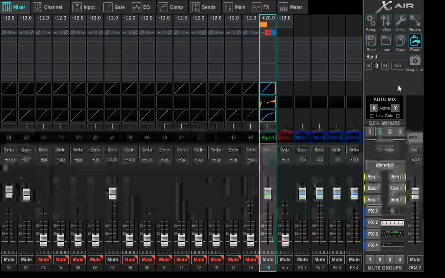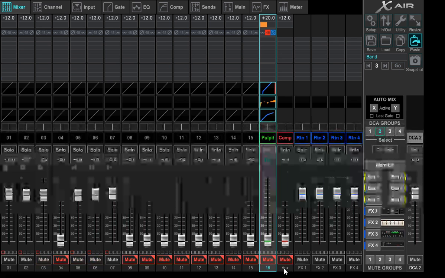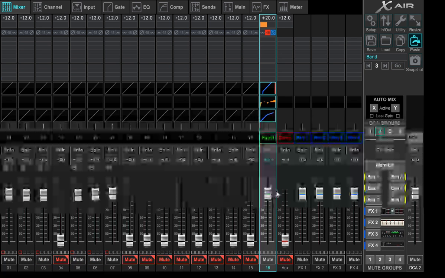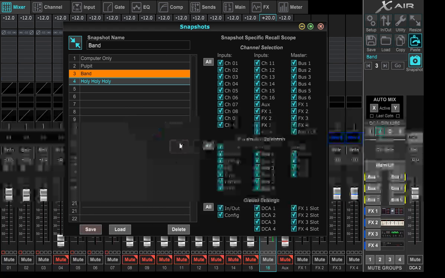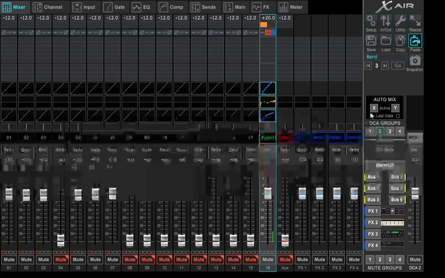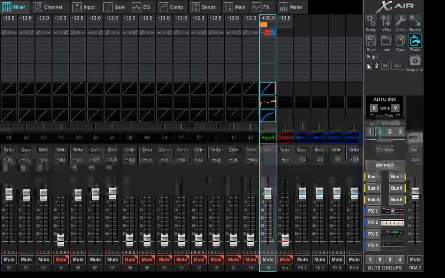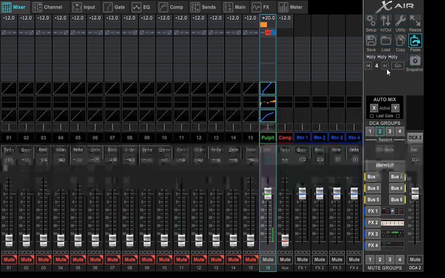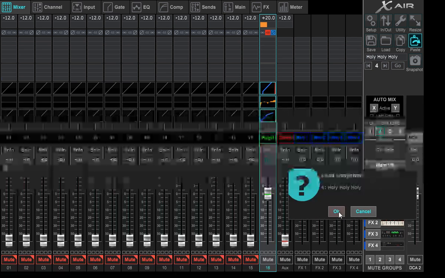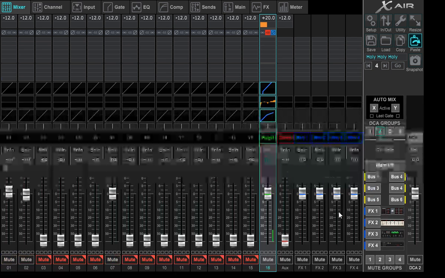So I'm going to load the band shot and unmute myself. Hold on. Okay, now I'm actually back. And so I'm going to save the band snapshot to reflect that, just so that I don't keep getting muted unintentionally. And so now moving from the band to pulpit to holy, holy, holy is a matter of 2 clicks.